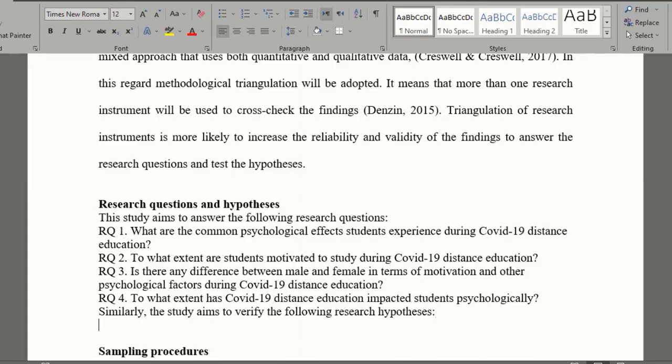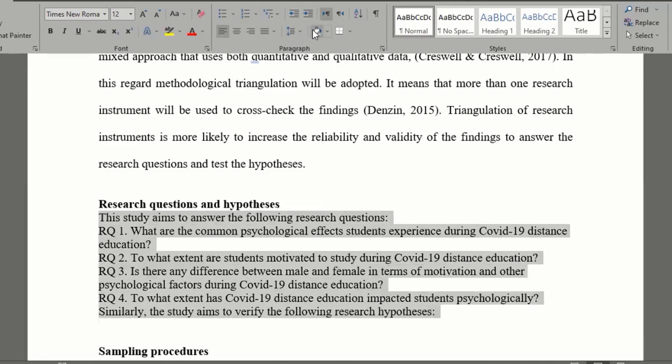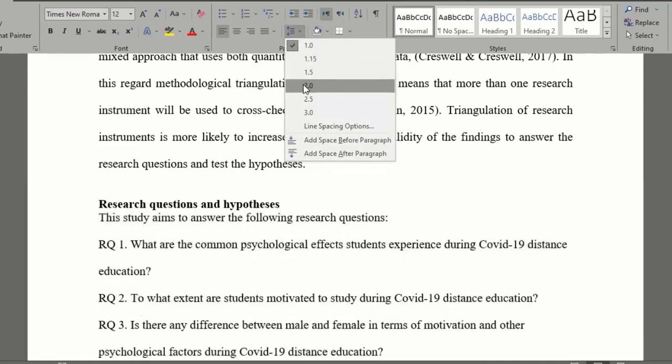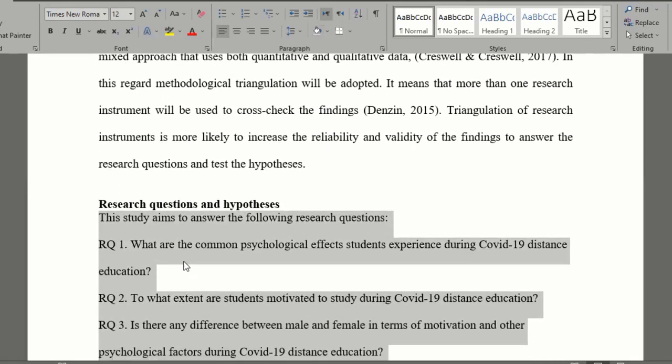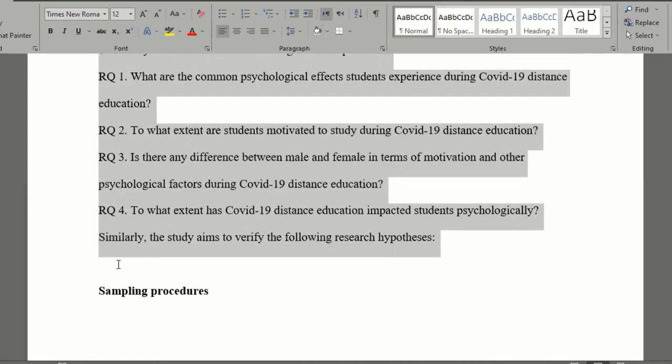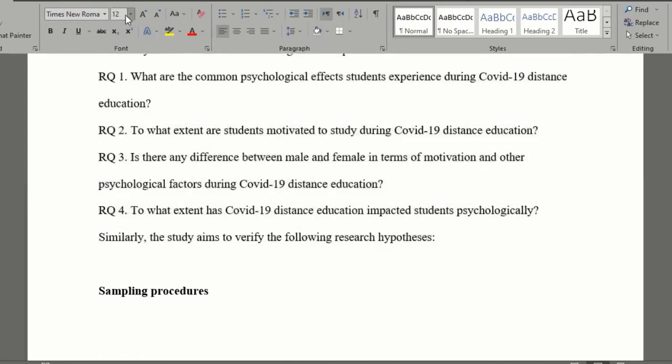And I put colon. So I already said research questions and hypothesis. I'm going to put here the interline too, because it's the standard way in the APA style, and Times New Roman 12. So this is something that is common. Anyway, for the research hypothesis, I'm going to put H1, H0, and H1.